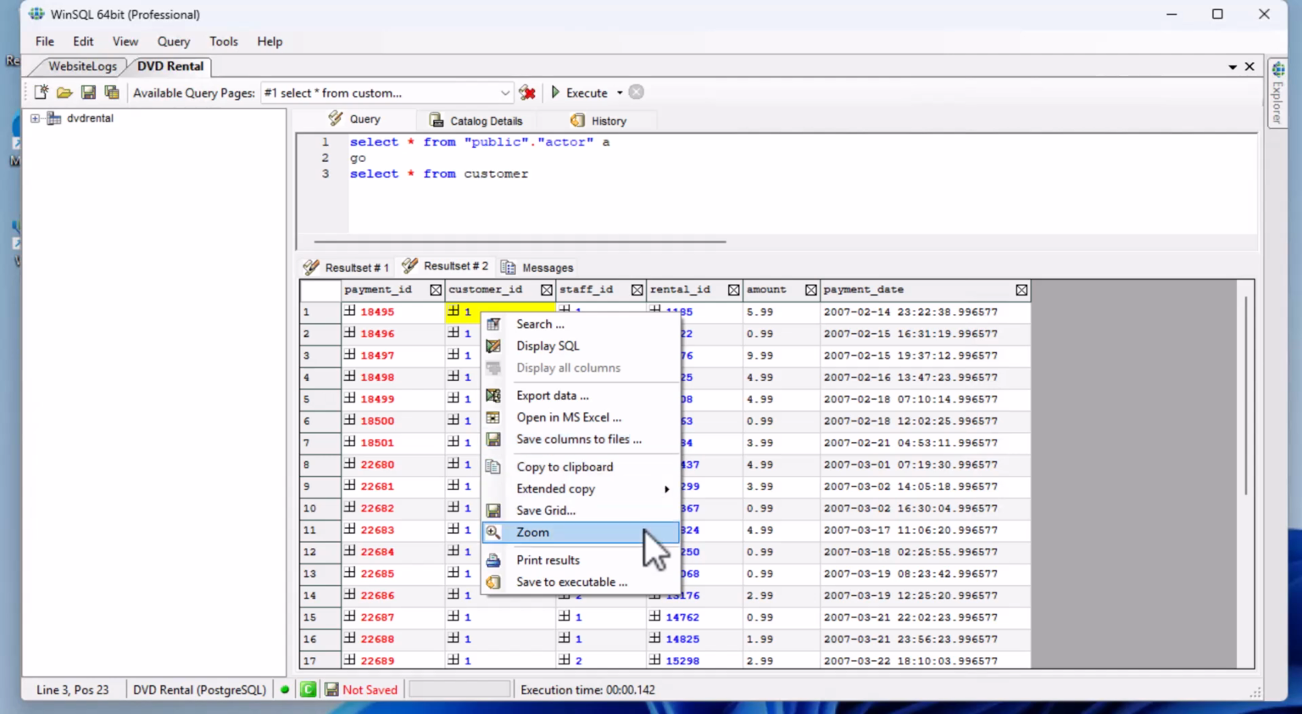The next interesting option is saving this grid to an executable, which creates a standalone file that can run on any machine. As long as the database connection exists, that executable file will pull the latest data from the back-end database. This provides a convenient way for a non-technical user to run SQL queries with just a double click on an executable file.